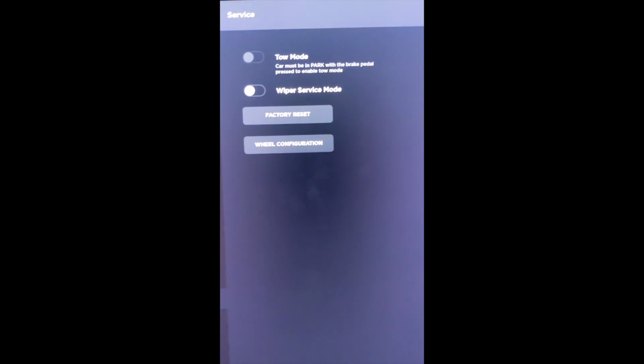Service, pretty standard. You can factory reset the computer, reset your wheels, put the car in tow mode, and you can also use wiper service mode. When you enable this, the wiper blades will come up.